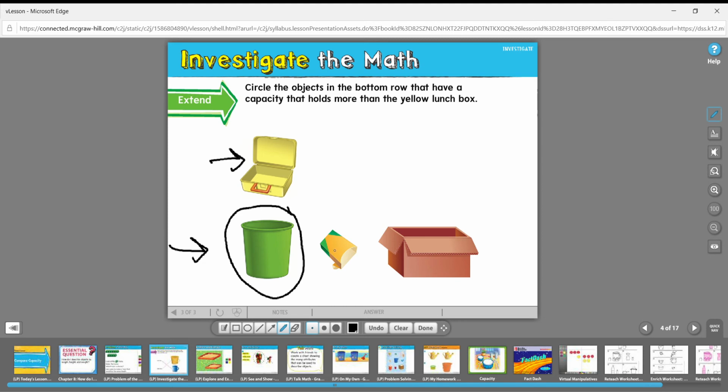Do you think that the little crayon box could hold more than the yellow lunchbox? I don't think so. I think it would be really hard to get everything that could go in the lunchbox into that little box. What about this box? Do you think this box could hold more than the yellow lunchbox? I think so too. It's big. It looks like it could hold like 4 or 5 yellow lunchboxes in it. So the items that we circled have a larger capacity. They can hold more than the lunchbox.